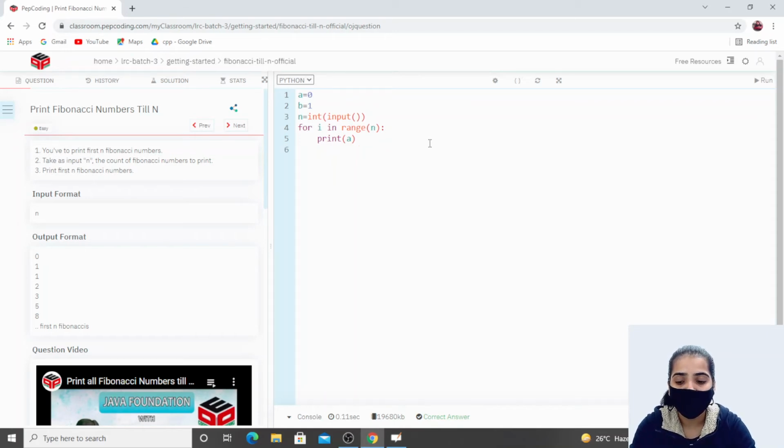After that, I'll play with my variables. So to get next value, I'll store a plus b in variable c. Now b's value will get stored in variable a and c's value will get stored in variable b. So let's run this code.